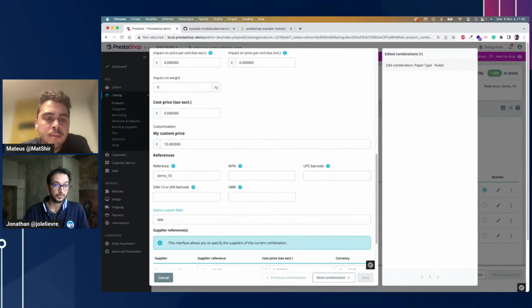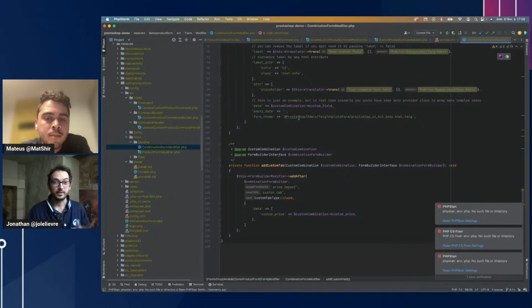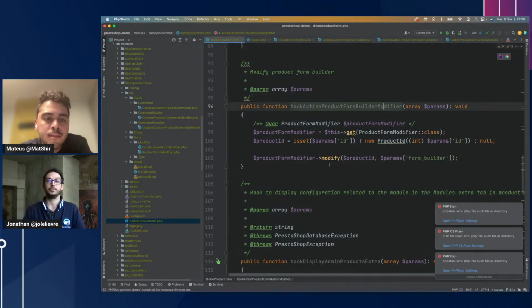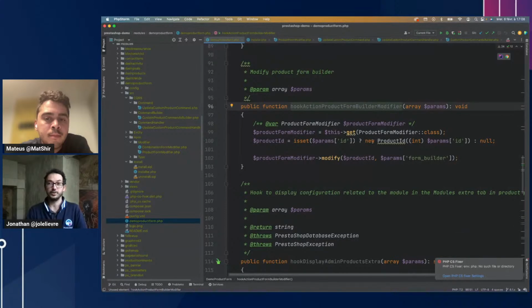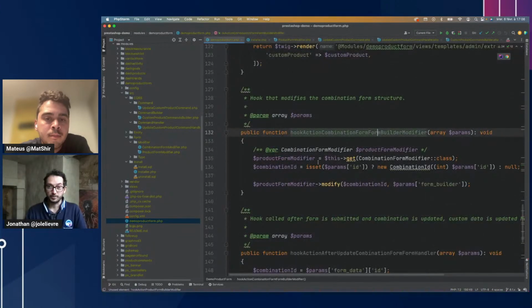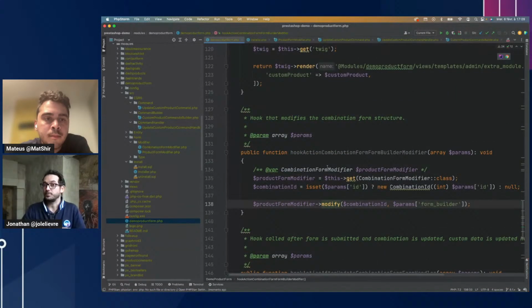So in this case, it also works fine, but I used more legacy in a way of saving this. If you go inside the module, you can find the hook that I already mentioned, the builder modifier for the product. We can find the same for the combination form. And I extracted the part that modified the form inside the dedicated service, but you could do it all inside the module hook if you want. It's up to you. I just find it cleaner to separate the concern and the task.